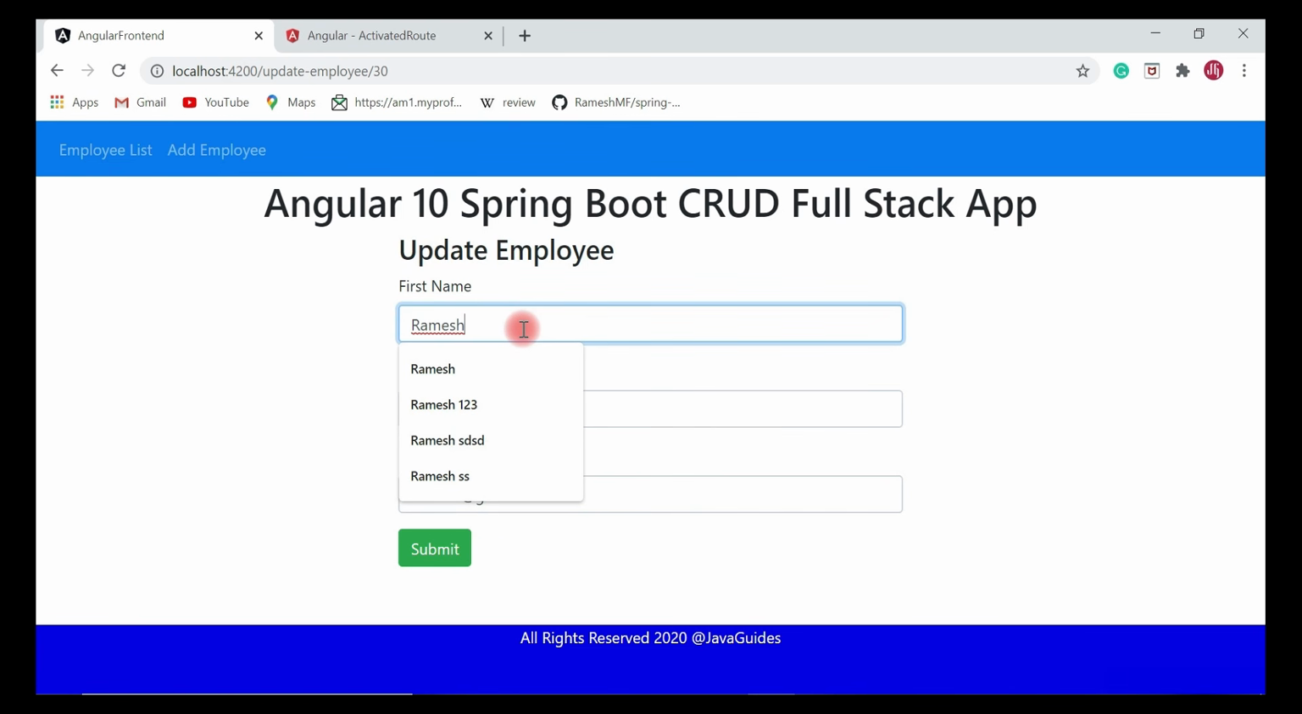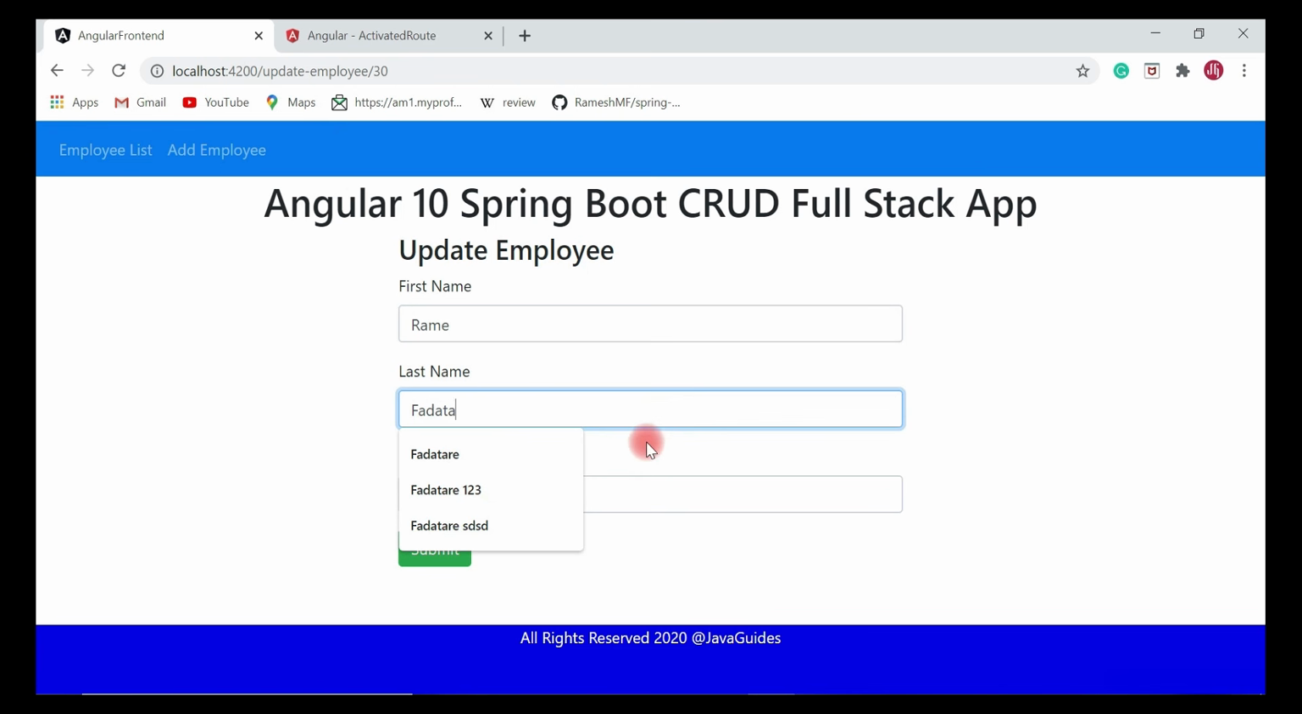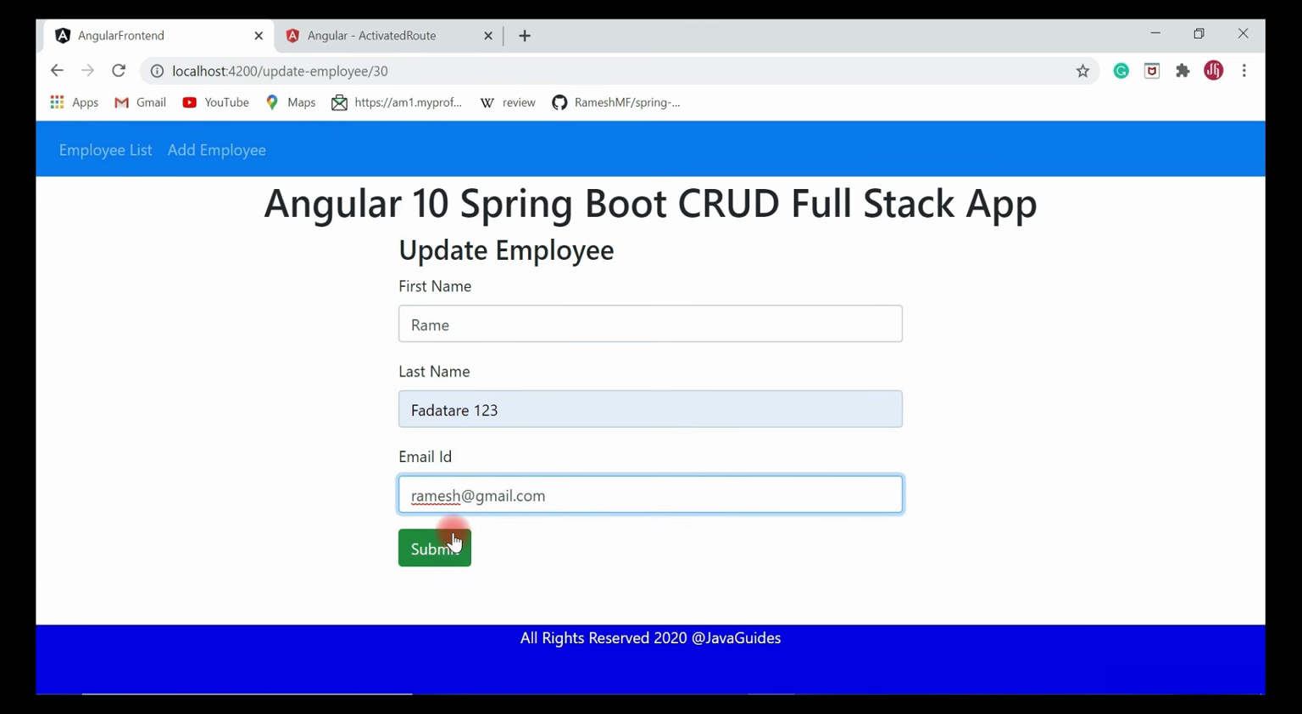Now the user can update first name, last name, and email id, and once the user hits the submit button, we again make a REST API call, that is the update employee REST API call. We submit this updated employee form data to the REST API. The REST API internally stores this data into the MySQL database. So in the next video we will make the update employee REST API call, and we will send this updated employee form data to the REST API, and the REST API will internally store this data into the MySQL database. Alright guys.